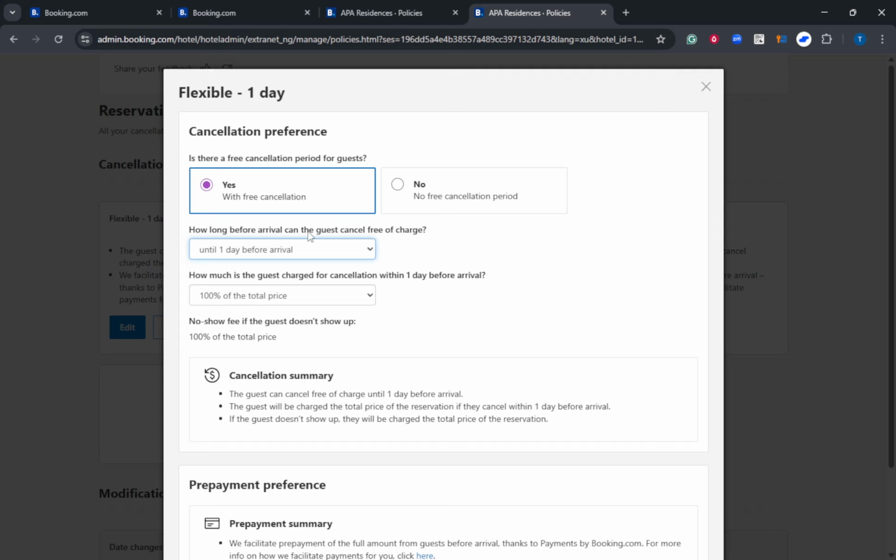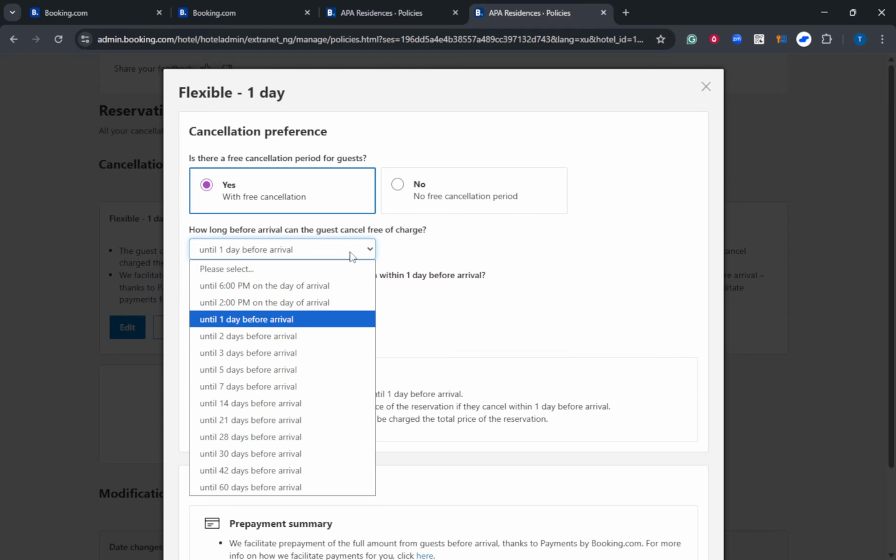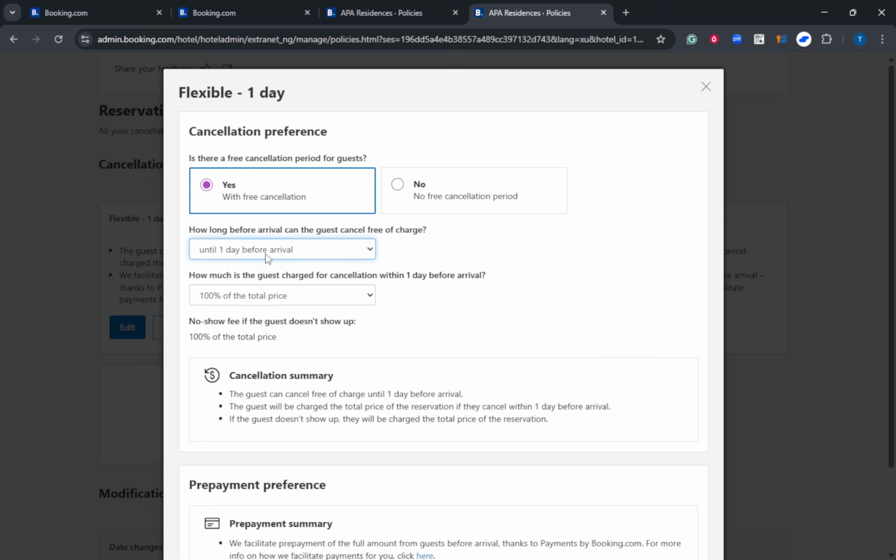The second option is after the free cancellation period ends. In this case, the system waits until the cancellation window closes to charge or hold the amount. This is ideal if you offer a flexible cancellation policy but still want payment security once that flexibility ends.